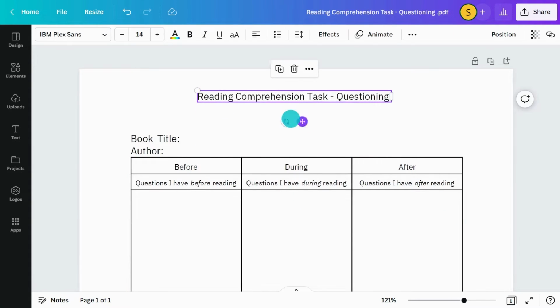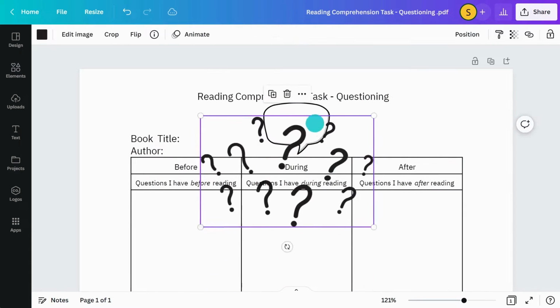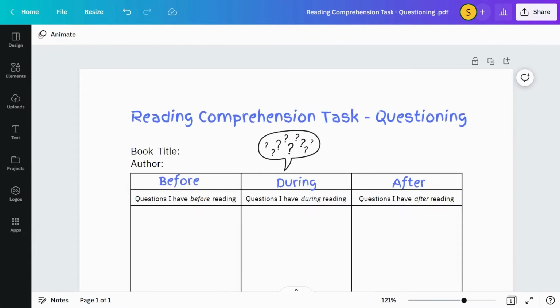You might find that your font looks different. If the original font isn't available, Canva will locate a font similar to it.